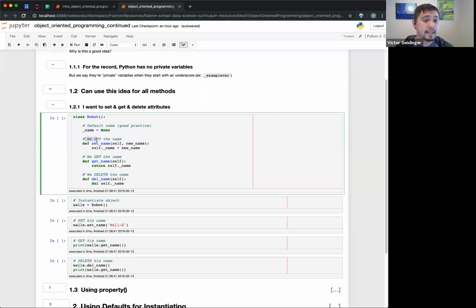In this case, we set the name, a setter, right? Note the set name: what do we need to set something? Well, we need the object itself, and then we have to say what we're setting the name to. In this case, it's called new name. So we have self dot underscore name equals whatever new name we pass in. Note that when we call set name, we never have to know that an underscore name even exists. We just know that when we set the name, it will set some property that will be called name.